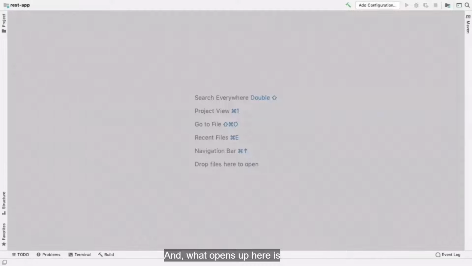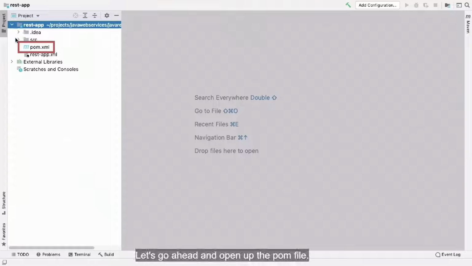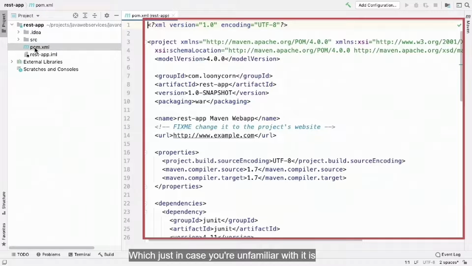And what opens up here is the REST app directory, and this is the one which includes a pom.xml. Let's go ahead and open up the POM file, which, just in case you're unfamiliar with it, is a project descriptor file for a Maven project. And this includes a lot of configurations for the project itself, including some metadata, and importantly, also a list of the dependencies for the project.